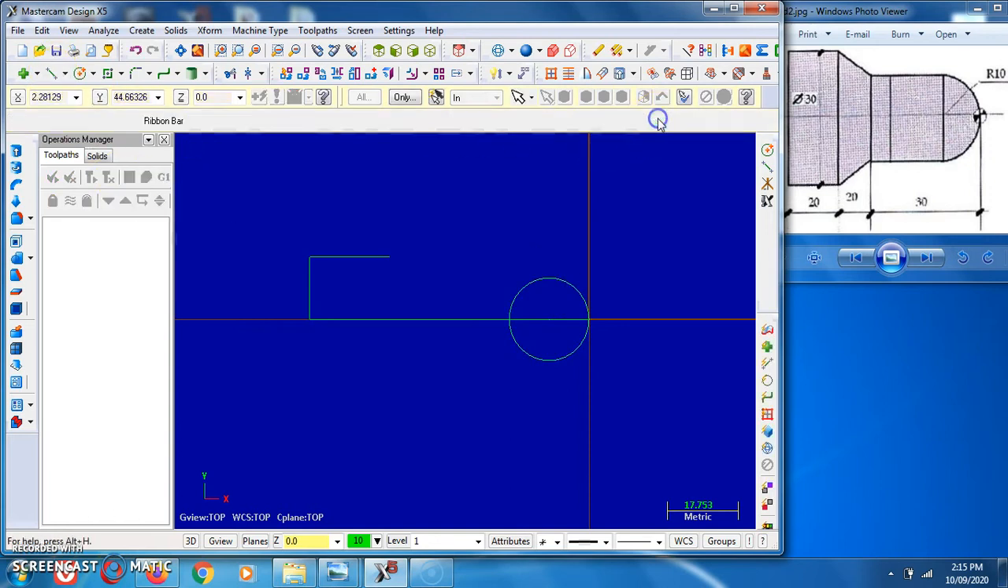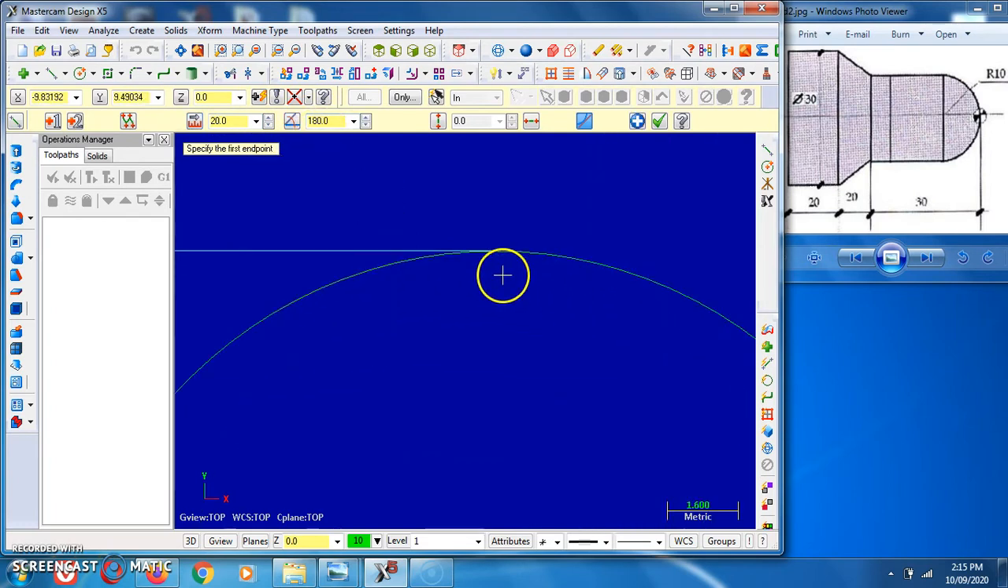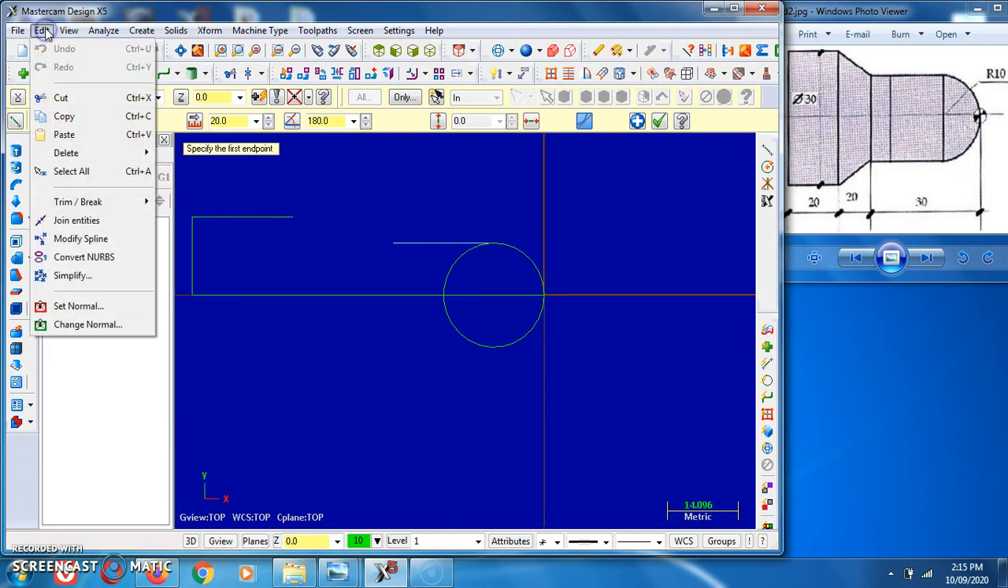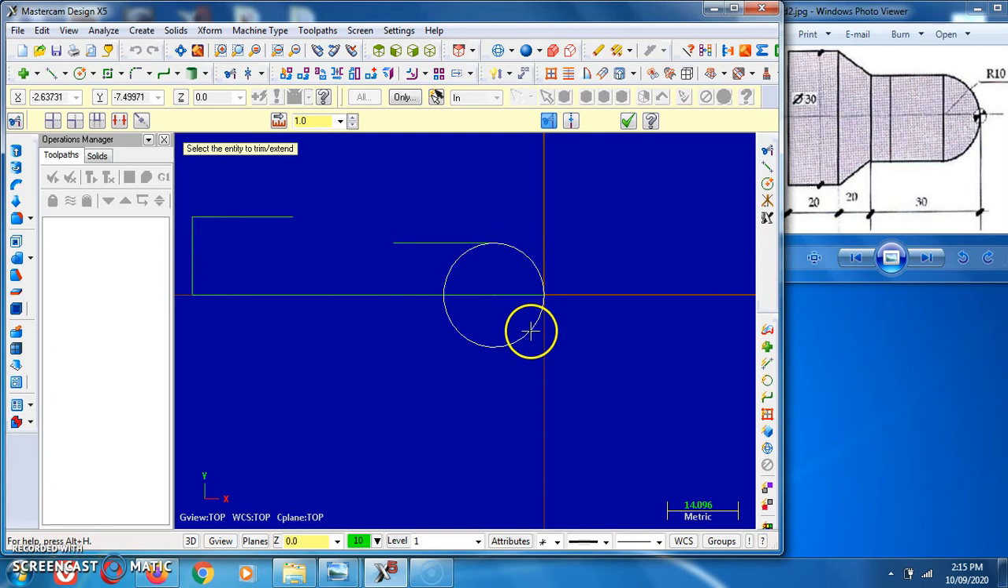Now click OK. From this center point we have to again draw 20 mm up to this distance. So click on the line, select the point and draw the 20 mm line. Similarly put angle 180 degrees, press enter. Now there is an unwanted portion that we have to trim. So go to edit, trim. Now I want to delete this external portion of the circle. Here we select the internal portion of the circle and click on the line.